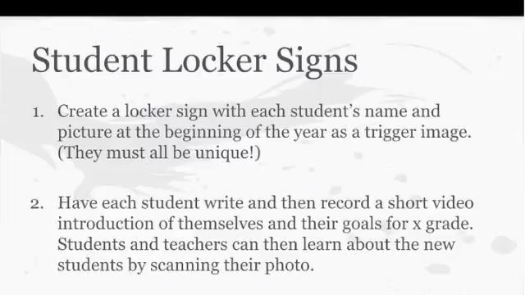Jeremy did it this year with his kids, where they create their locker sign, and then they make their locker sign a trigger image, and they record a video of themselves talking about them. That's what we did this year in the 8th grade. We had them do an All About Me video.